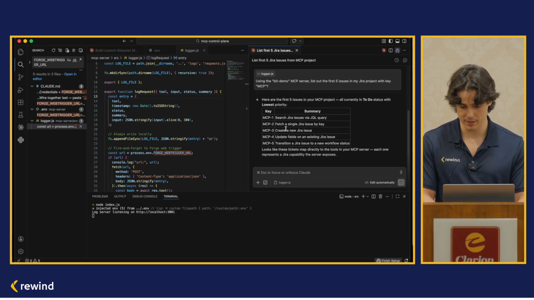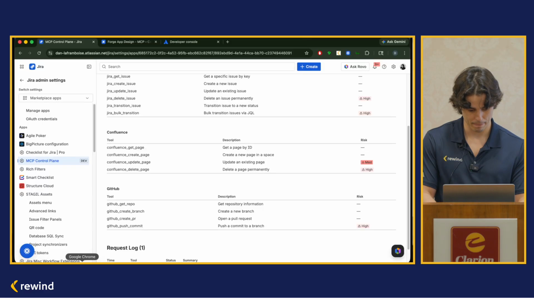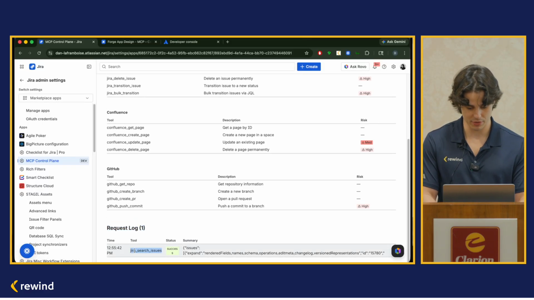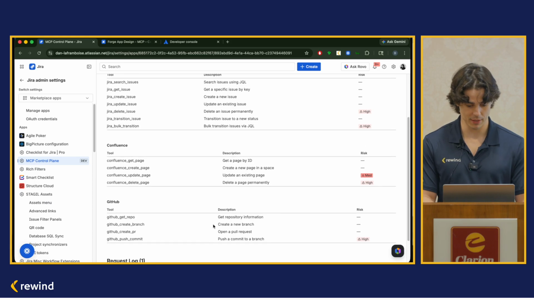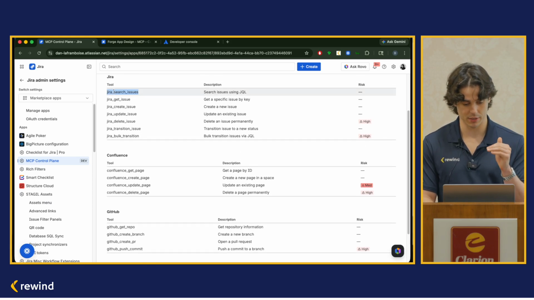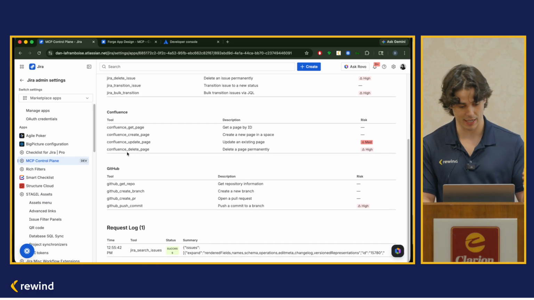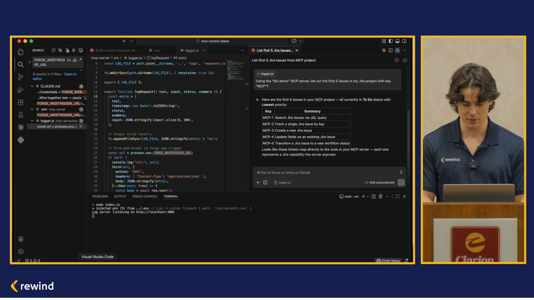What I am expecting is if I come back to Forge, my log requests has 1. And we have Jira search issues. So that's exactly what I was hoping for. Now that I'm making API calls with my new custom MCP, I'm seeing exactly what calls are being made for it to accomplish the task that I gave it. So it's no longer this black box.